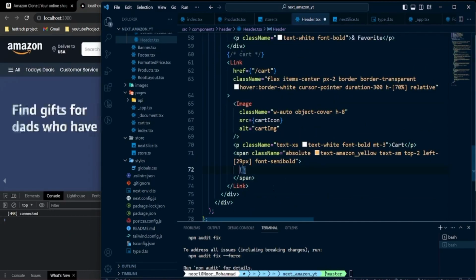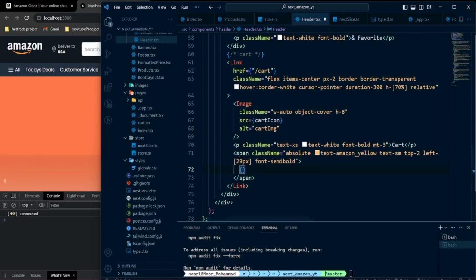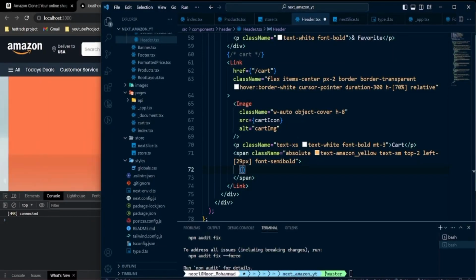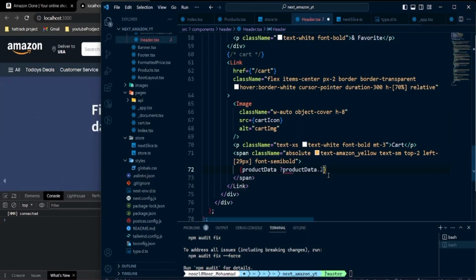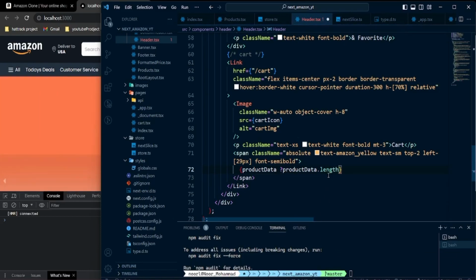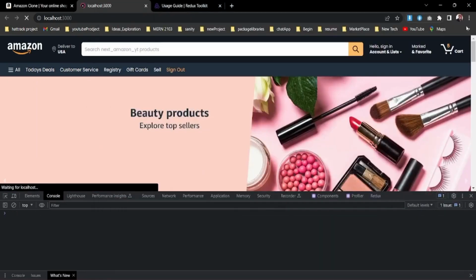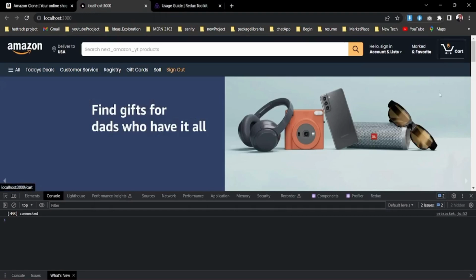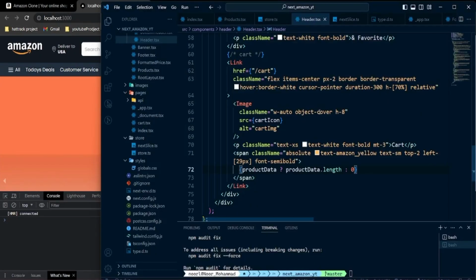So we're just gonna pass a simple method to define what it's gonna show whenever we have a product, and what it's gonna show if we don't have the product. So now if we have the product data, it will be product data dot length, and otherwise it will keep as 0. So after saving, as you see, we can see our product. I don't know why it's loading too much. Okay, and now we also need to show our favorite item.